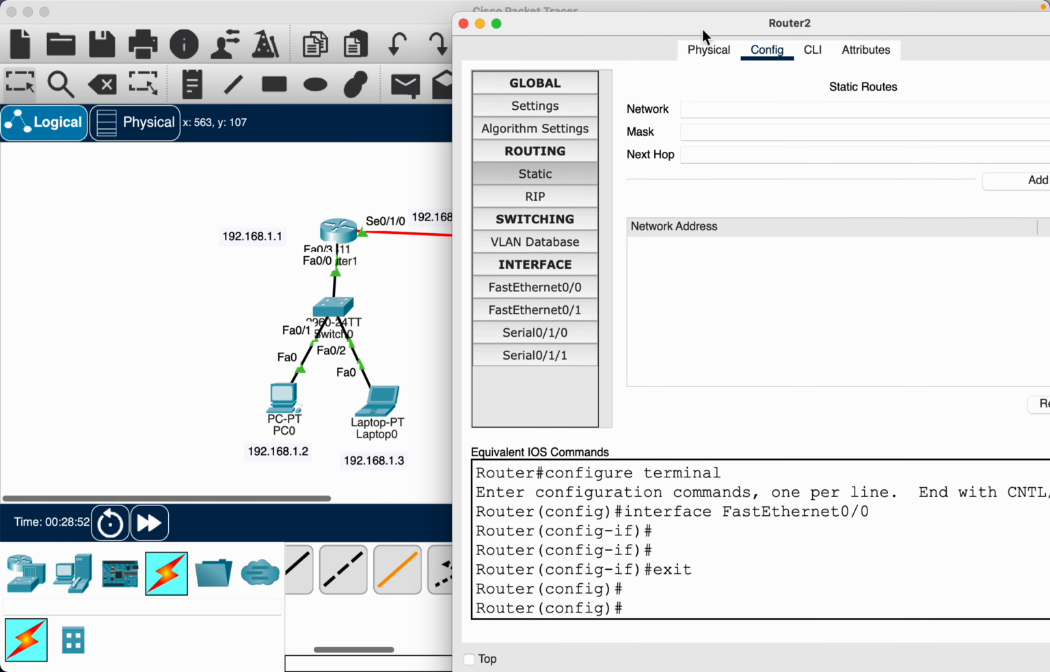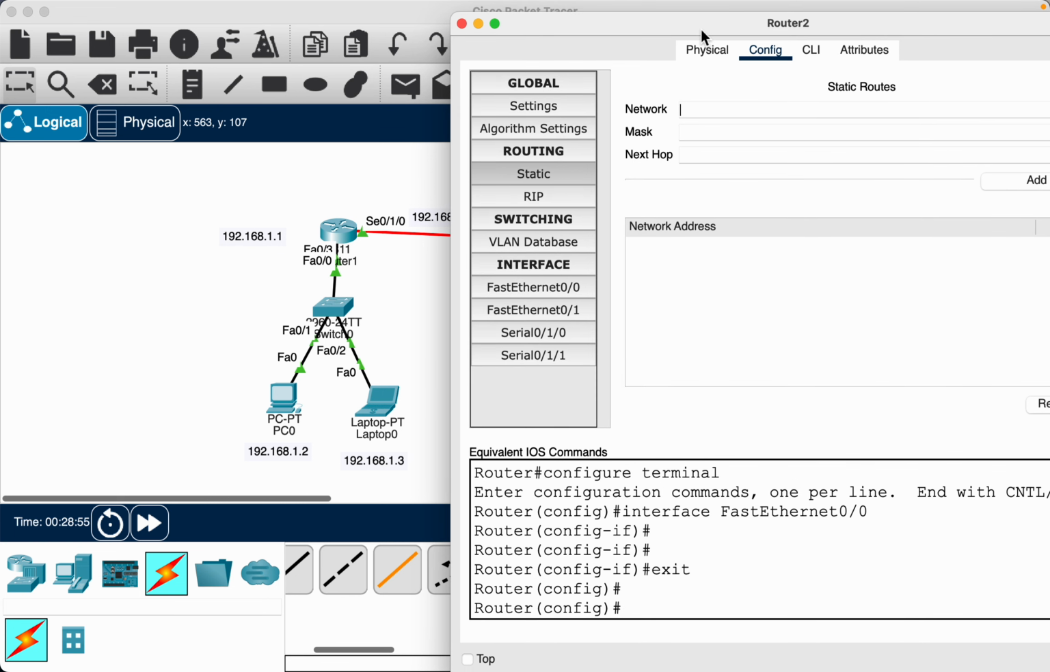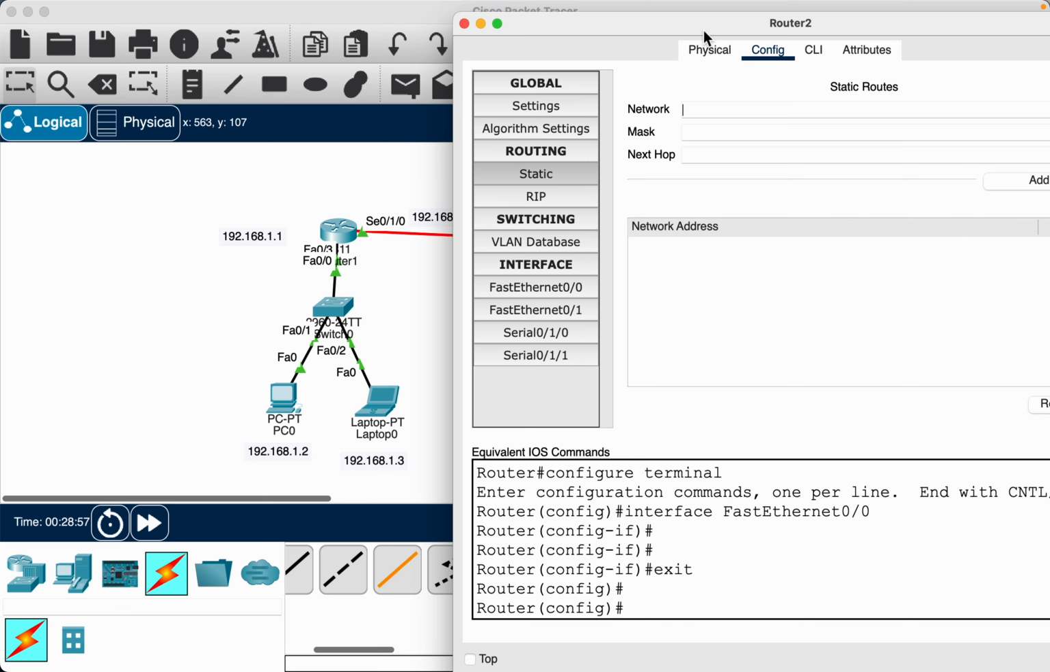So what network are we talking about? We are talking about this network, for this router. This router only contains the information about this network and this network. So this router doesn't know about this network. So we need to give the static route for the packets.